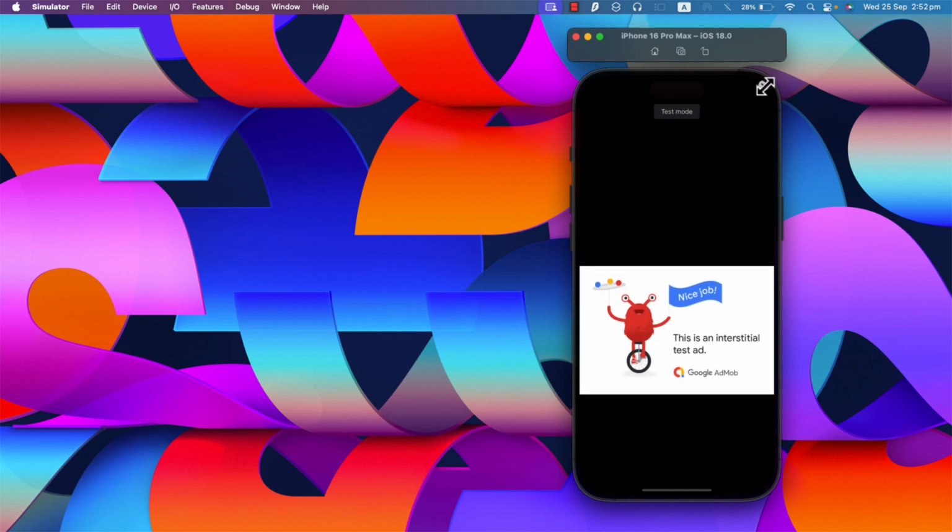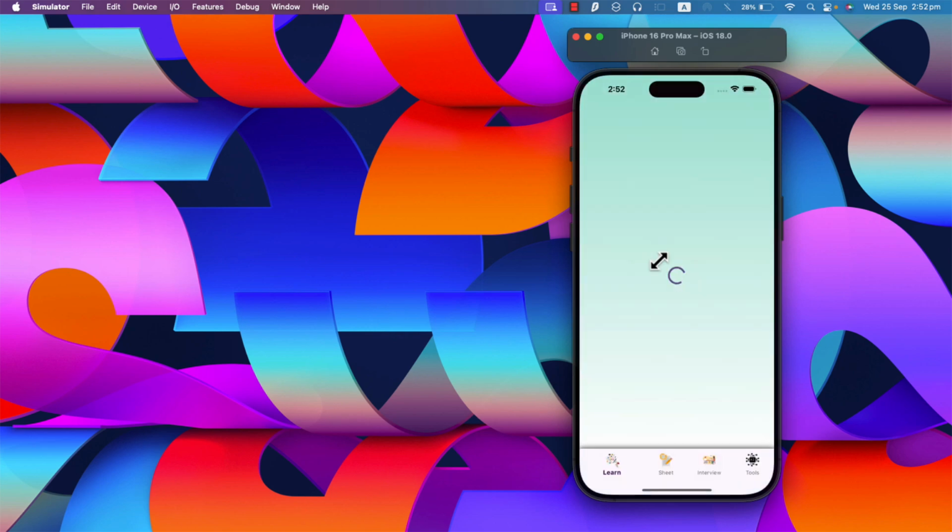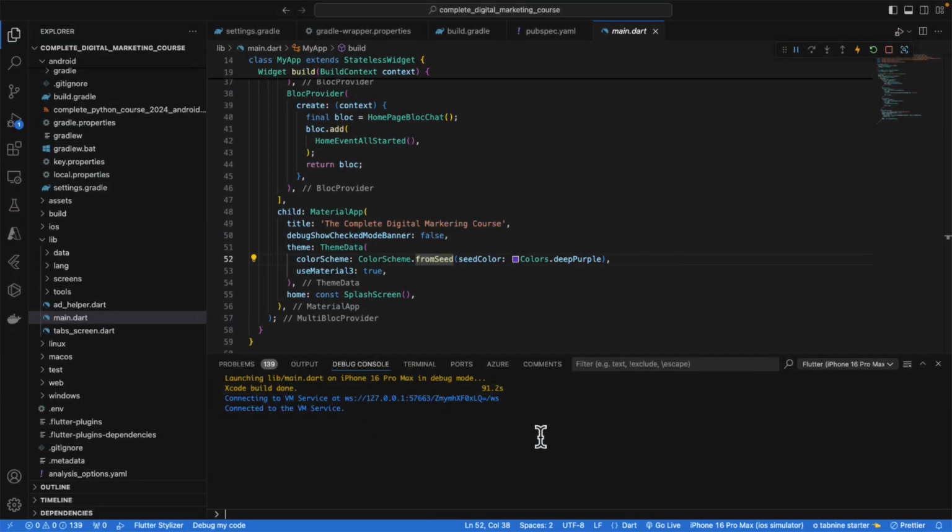Guys, the app is working fine and it's completely running, as you can see, without any error.